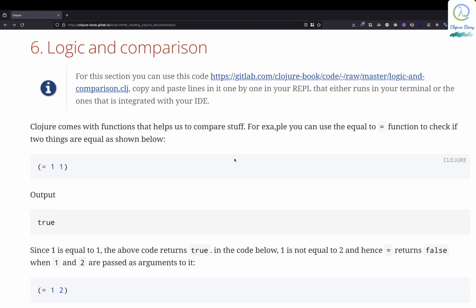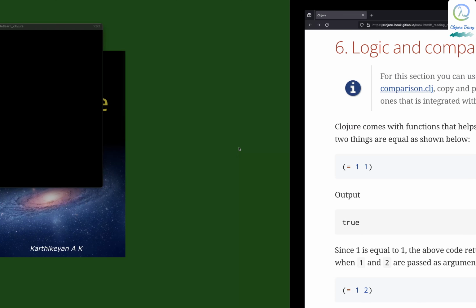So maybe you can hook up a computer to your water tank, and if it can measure the water level, maybe it will switch on the motor if the water level goes too low, right? So that's how it is. This chapter tells how to do logic and comparison in Clojure, right? So okay, let's dive into it.